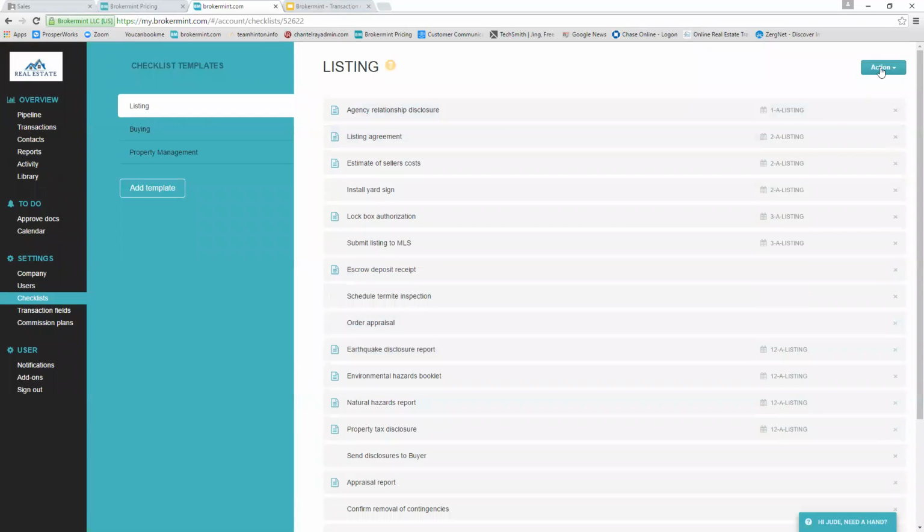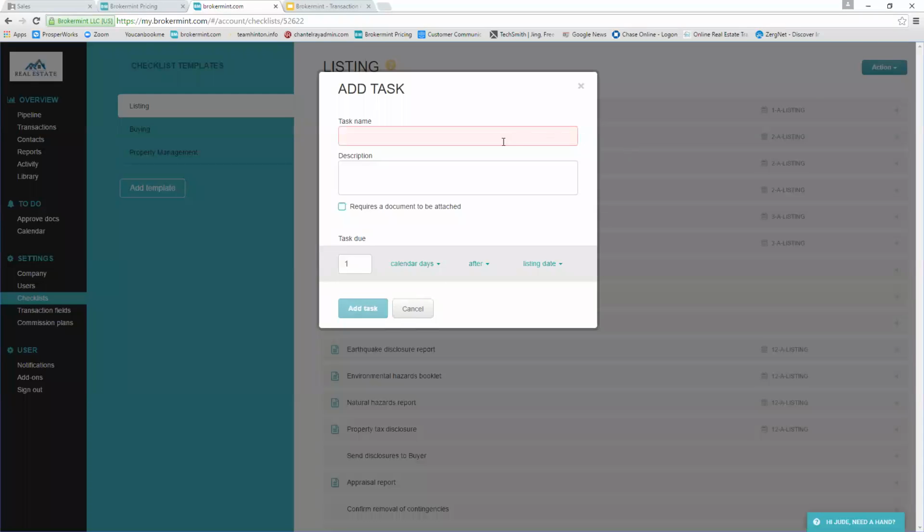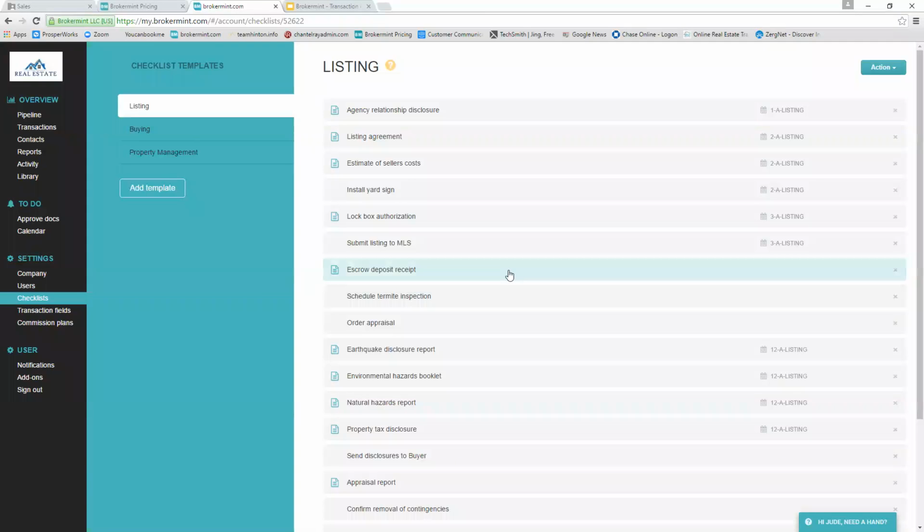If you wanted to add a task, my example here is that in my brokerage, I used to have a welcome packet that I sent out about when we went into escrow. And you can set this up. You just type in here, welcome packet, make it 1 calendar day after acceptance, and then somebody could just click the box.